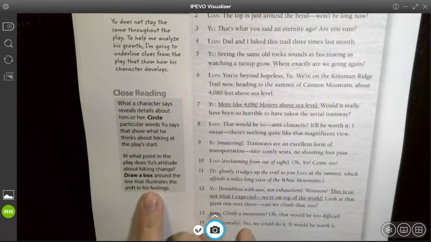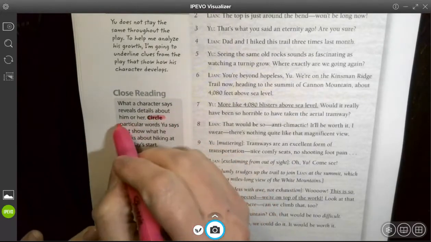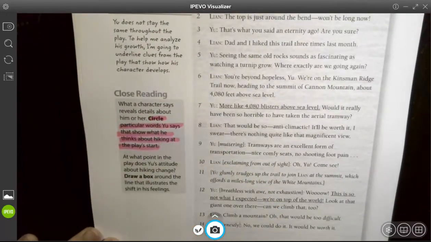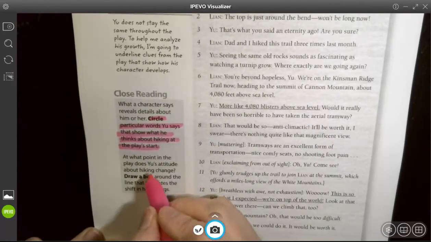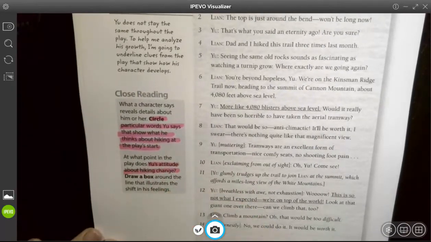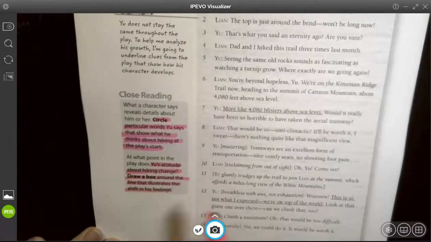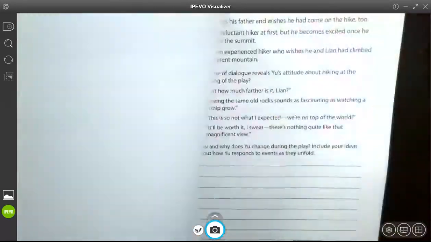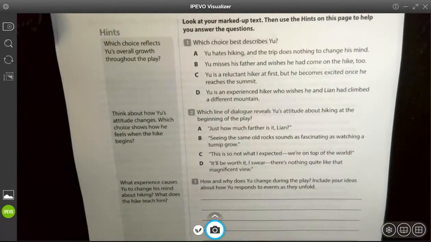If you will do the close reading, and circle particular words you says that show what he thinks about hiking at the play's start. And then at some point, use attitude changes and draw a box around the line that shows the shift in his feelings. Okay, so read that, and then you'll have 3 questions to answer about that.